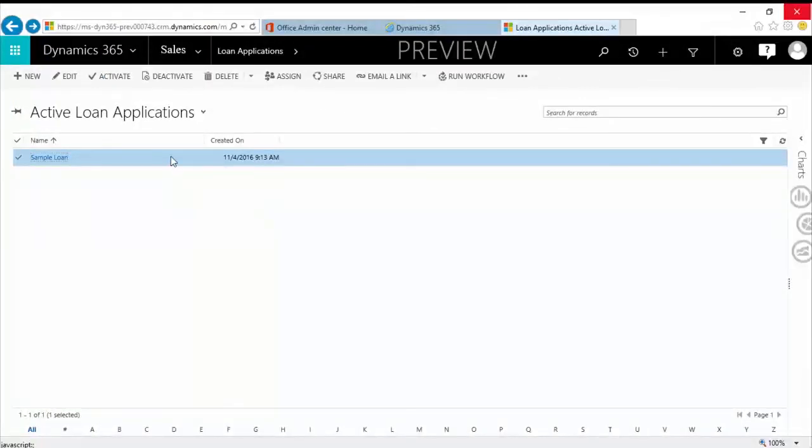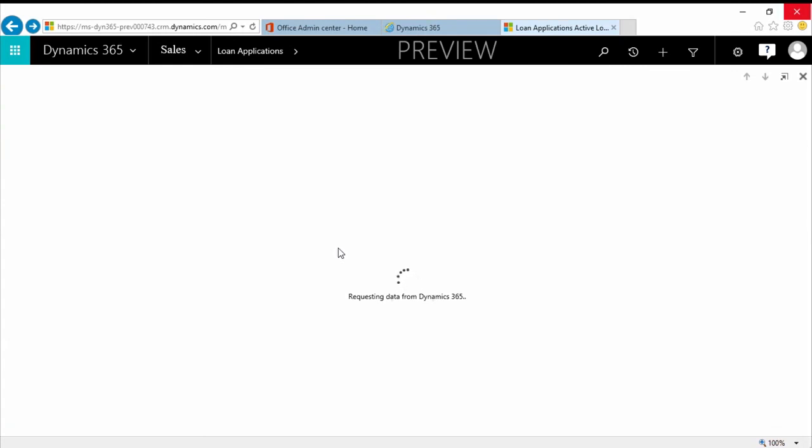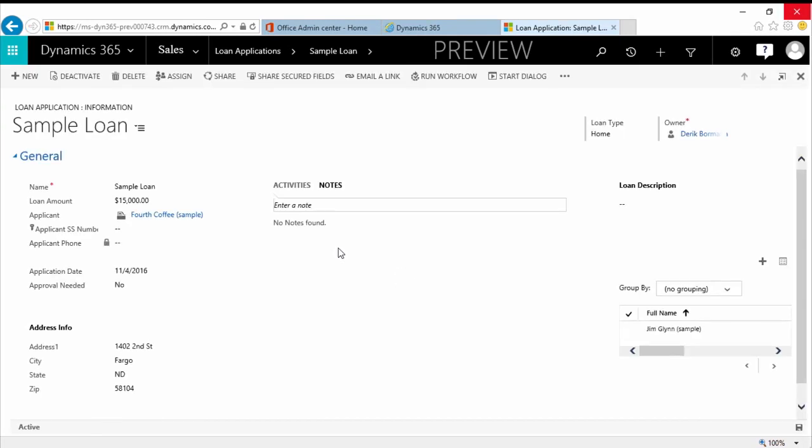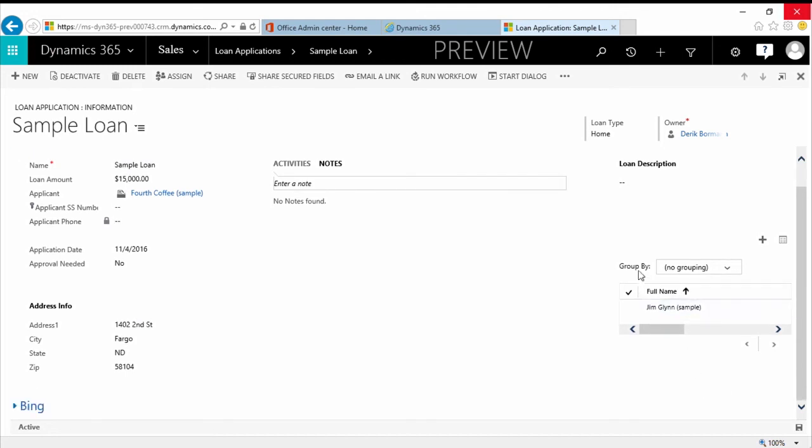And now if I go back into this loan application, I can see that I have a little bit different kind of layout on this scenario. I can see that I have Jim Glynn. If I click into his email address, now I can actually edit his email address if I wanted to. And then once I'm done making those changes, I could hit save over here and it would save it.